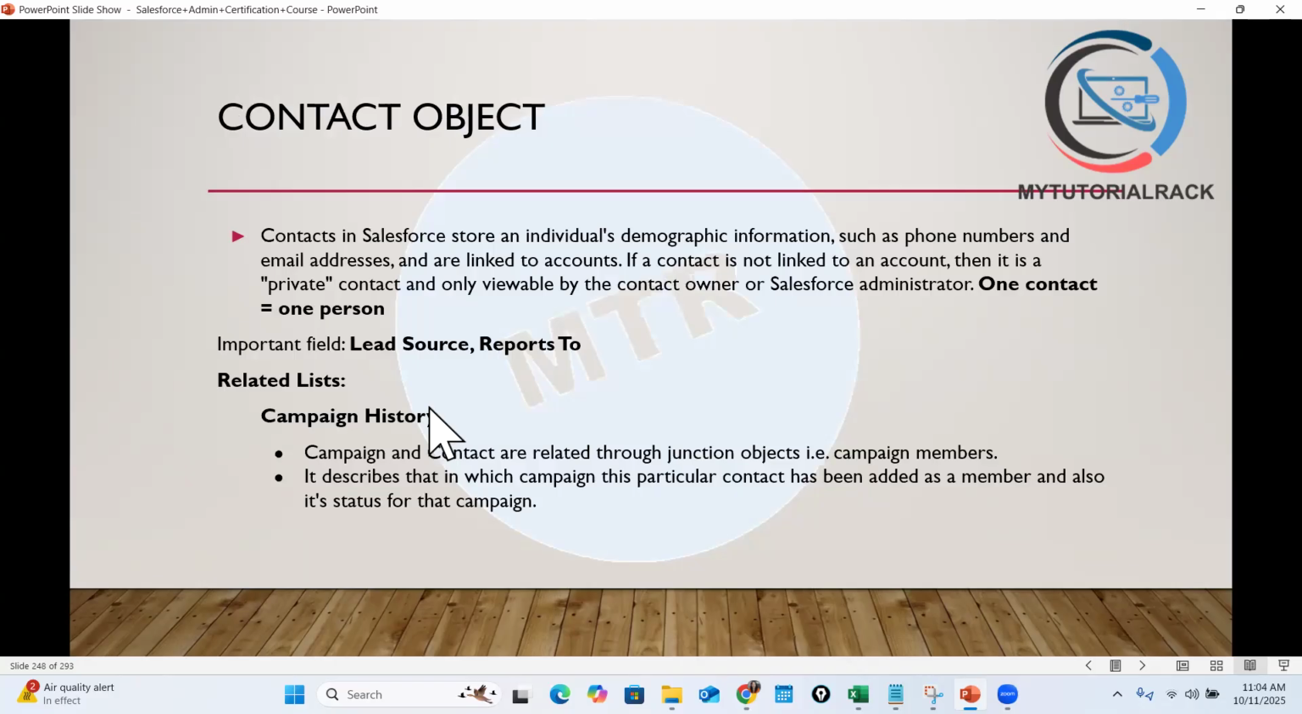Contact object. As you know, in the case of B2B, a company is associated with an account, whereas people working in that company are listed as the contacts. Okay. Contacts in Salesforce store individuals' demographic information like phone numbers and email addresses, linked to accounts, which account that contact is tied to.